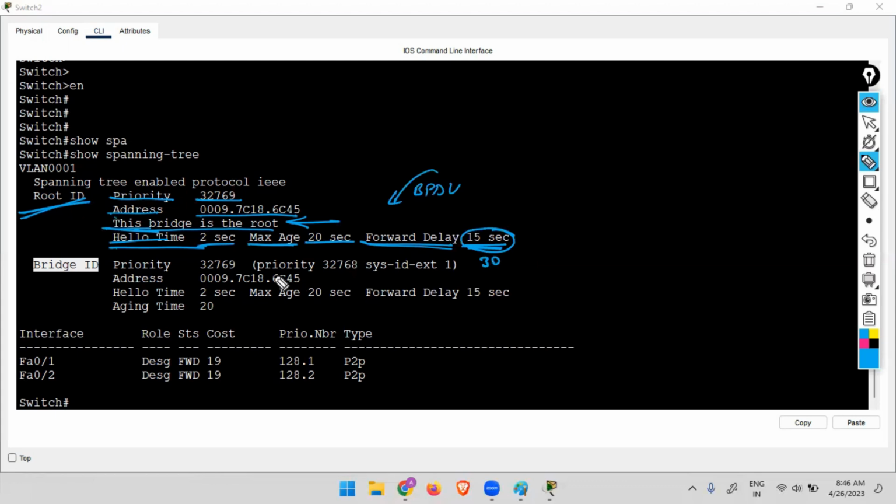Okay. Then priority of self. This is the root bridge information, right? And this is self information. So priority, this is the priority. MAC address, this is the MAC address. You can see the MAC address is the same because this switch itself is the root bridge. Then the same things: hello time, max age timer, and everything.